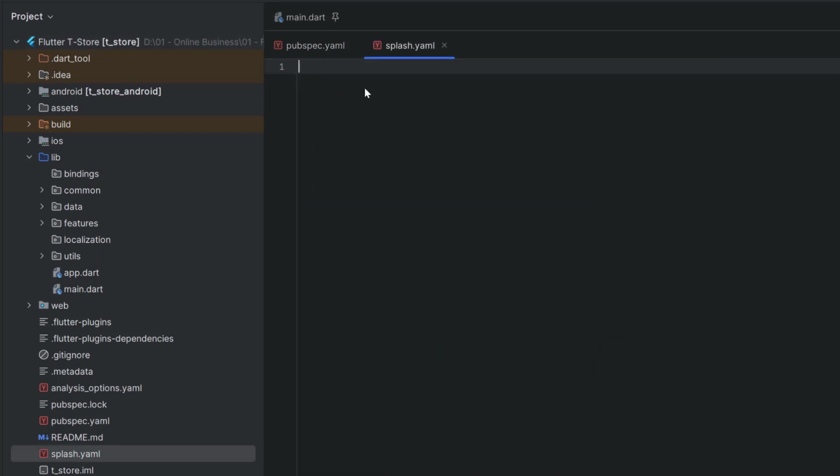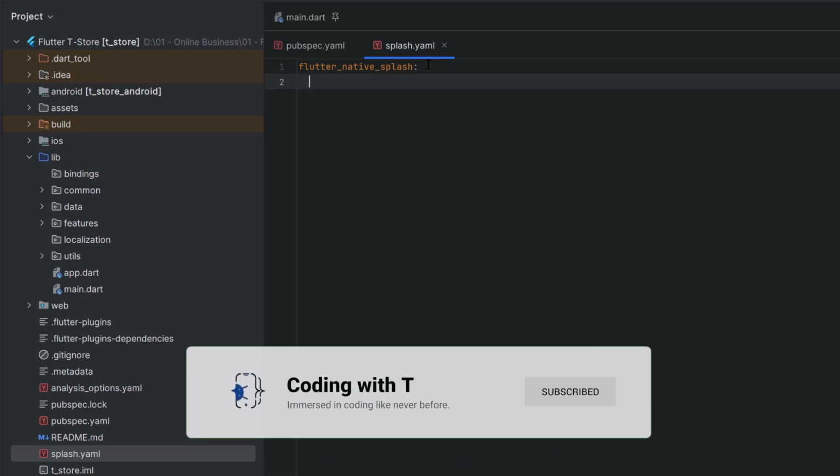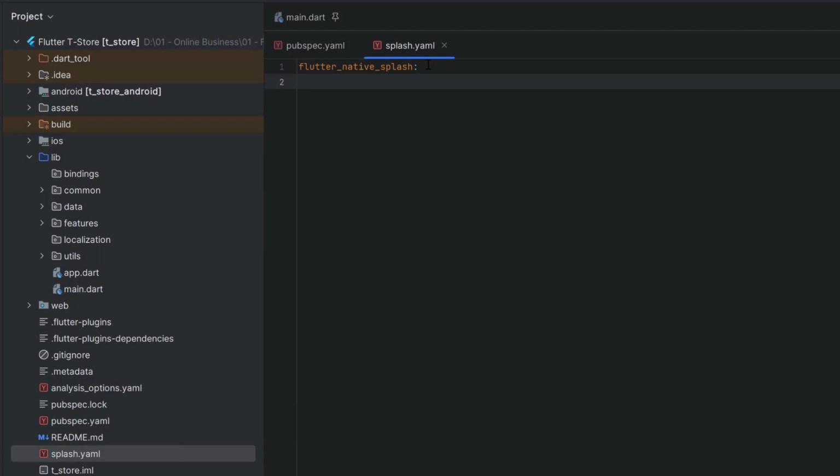Now to create a Flutter native splash screen inside this, we just have to write flutter_native_splash colon. In the YAML file, we have to be very careful with the spaces. So you can see at the start, we don't have any space. And then next, it's automatically given two spaces, 1 and 2. Now we have to create properties for both the light mode and for the dark mode.